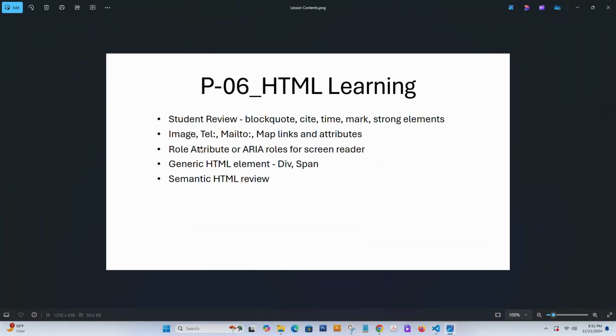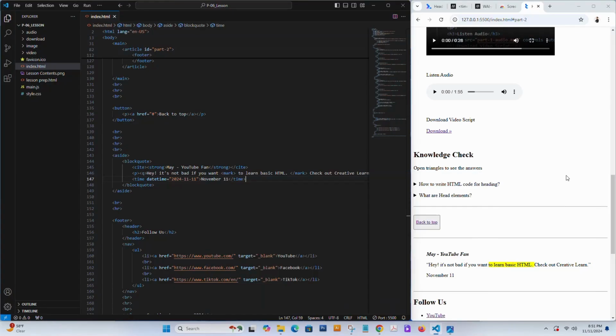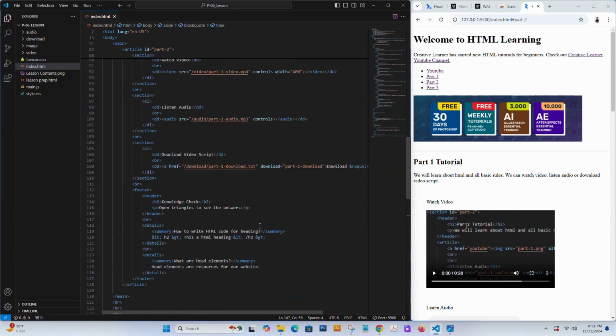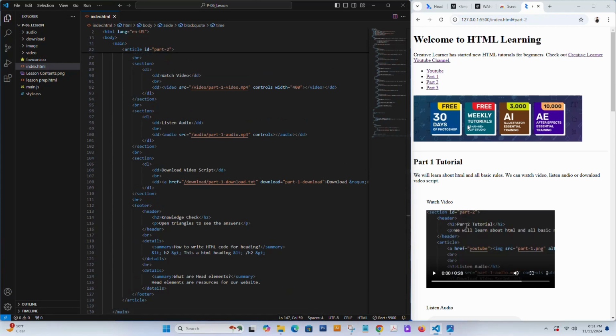So what I will add is more links to our content, which will be linked to our image. To add the link to my image, I will go back to my Visual Studio Code. I want to add, what if we link this big banner to my YouTube channel, because it's also related to my YouTube.